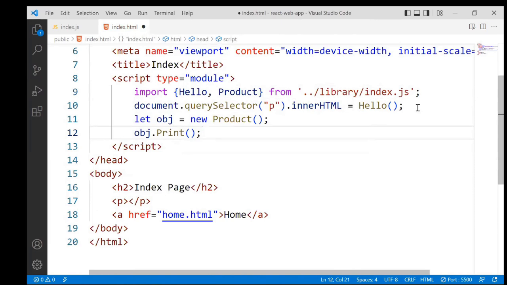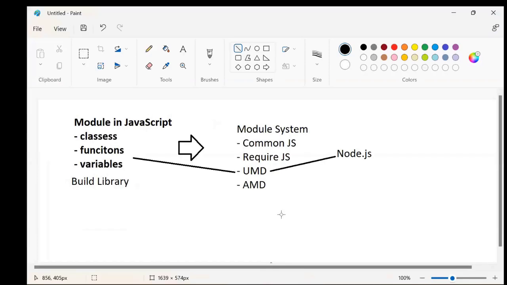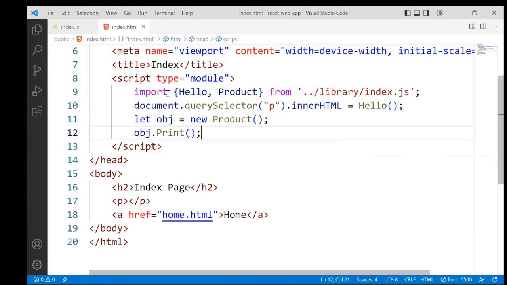This is how we use module systems. That is why I explained this, because this is under the control of the module system. And what are the module systems? We have different module systems like CommonJS, Require, UMD, and AMD. So leave it for now. Don't worry about this concept. Just know that modules are handled by using module systems.